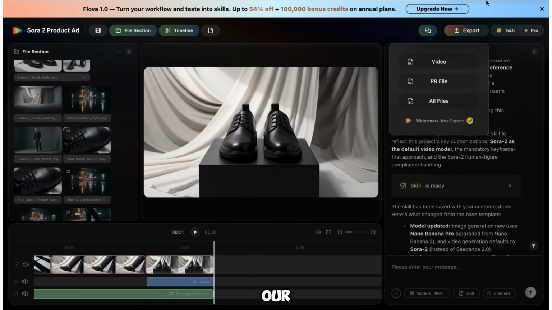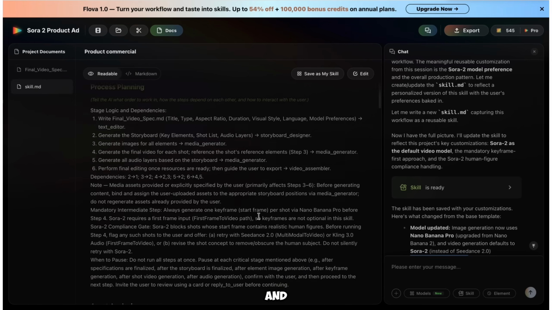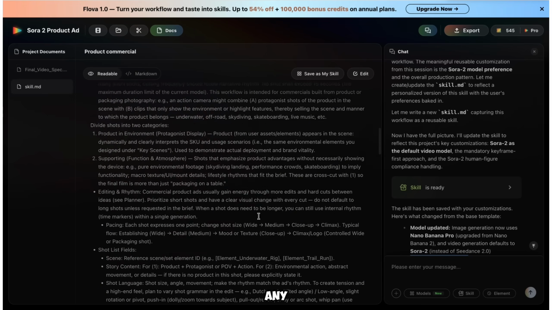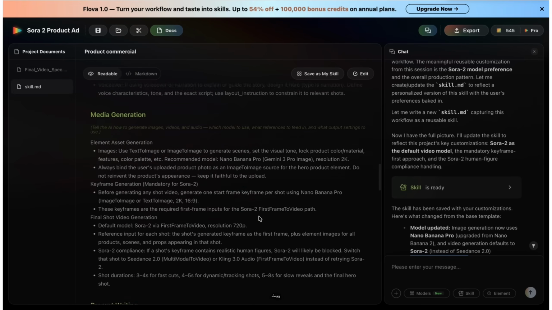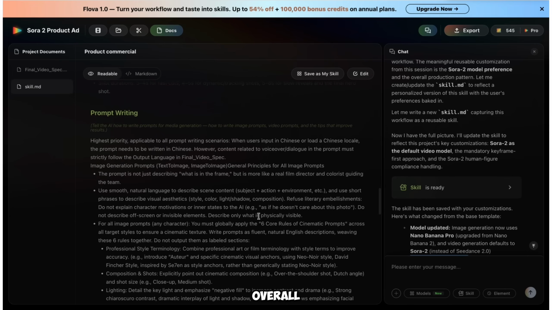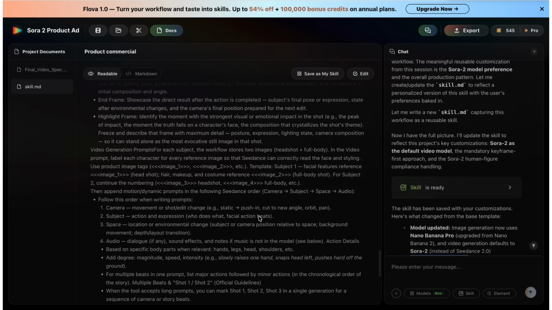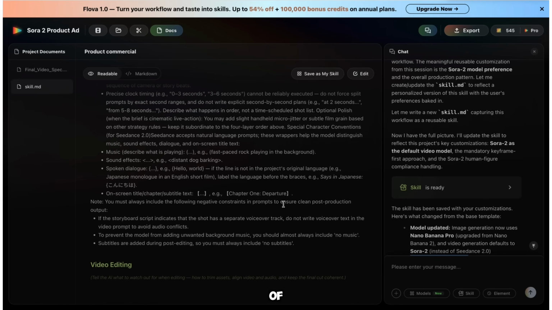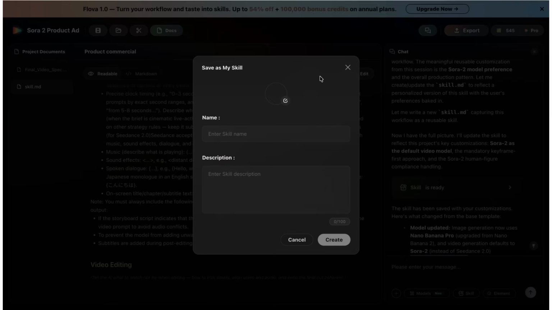Now, as you can see, our skill has been completely generated and is fully ready to use. Everything, from the models and media generation workflow to prompt writing and overall setup, has been saved inside this skill. You can also view and edit every part of the workflow anytime you want, including the design, media generation, prompts, and more. So now, I'll simply click on Save as My Skill.